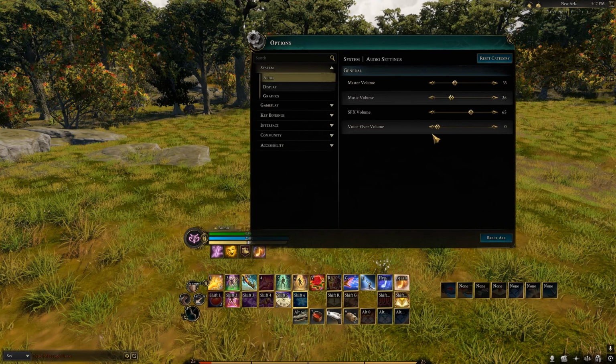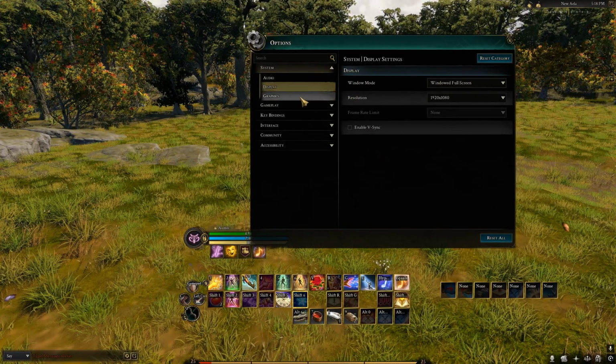Sound is very important. I wouldn't recommend playing without it. Oftentimes you can tell abilities are coming before they actually are visible to you just due to the fact that you have sound effects. Display. None of these settings really need to change. That is up to you entirely.